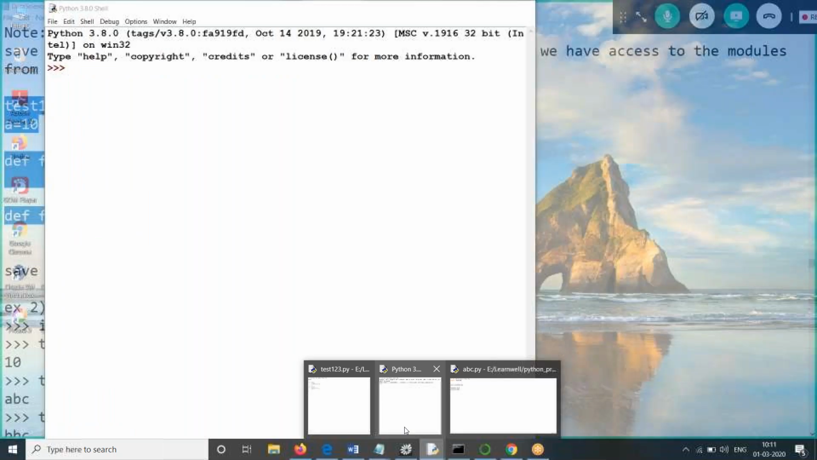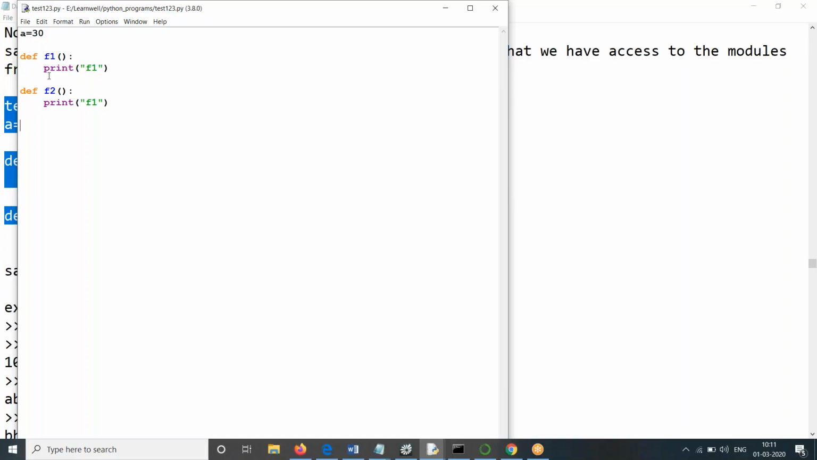So you can see here test 1, 2, 3. It has a variable and two functions, F1 and F2. Now my module is ready. I try to save it in some folder here. You can see E learn well Python programs test123.py. So this is where I saved my program.